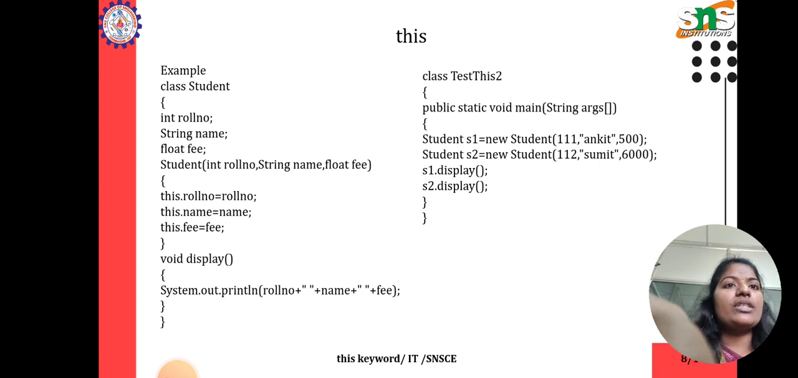Class TestThis, public static void main String args. Student s1, I have created an object for the student s1 and then I have passed the parameters to the constructor. Then I have created another object s2 and passed the parameters. Then I have called the display method: s1.display and s2.display. Close.